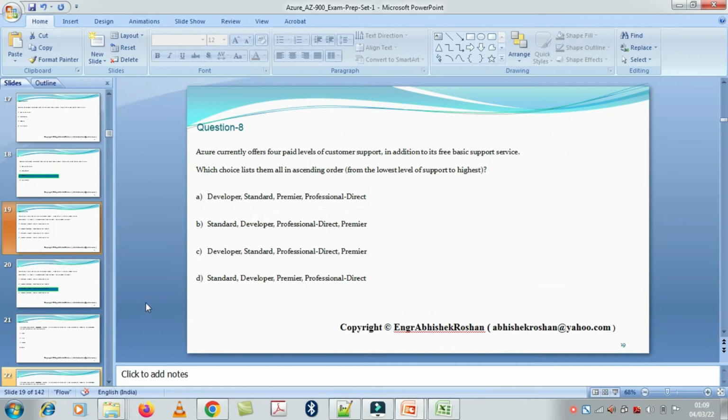Azure currently offers four paid levels of customer support in addition to its free basic support service. Which choice lists them all in ascending order from the lowest level of support to the highest level of support? It's asking what kind of subscription plan Azure has. Azure basically has only four types of subscription plan. I'm not telling you the answer. Okay, I'll tell you the answer. Let me explain something.